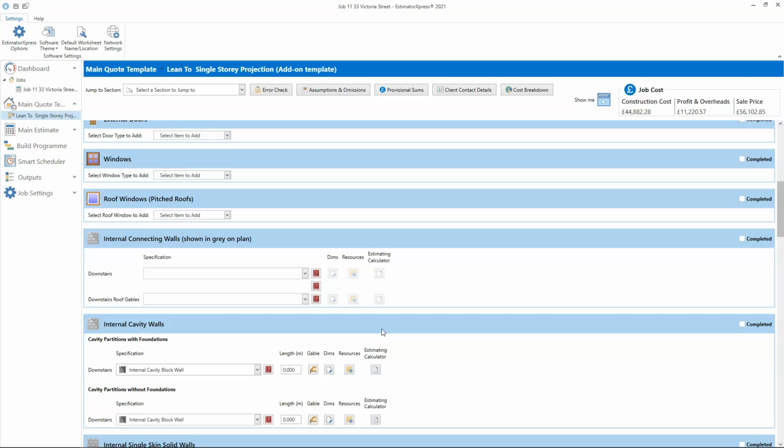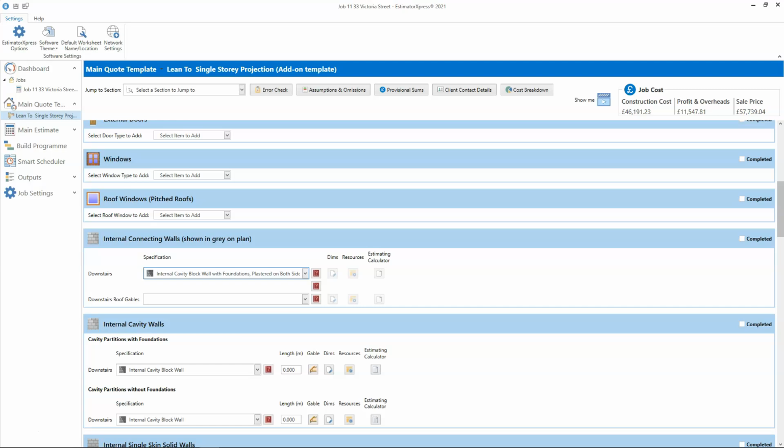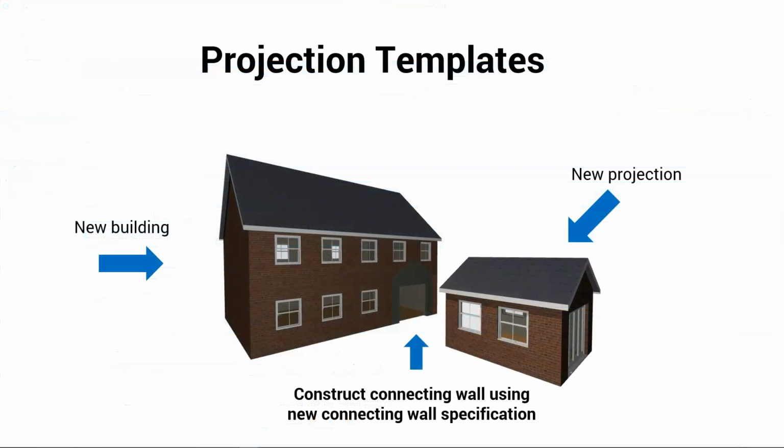I'm going to select Internal Cavity Block Wall with foundations plastered on both sides for the downstairs walls. Once you've selected the connecting wall specification, Estimator Express will automatically construct the connecting wall using the new specification. In this case, it will replace the brickwork of the external leaf with blockwork. What's more, it will plaster and decorate the external side of the wall if you've selected the plastering and decoration options at the top of the quote template.